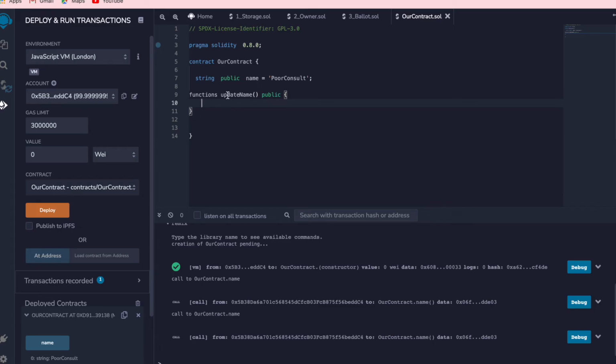Pay attention that once we type the name, we started the second word with a capital letter. If the name consists of two words, like update name, it's just a common practice, a convention, to write it with a capital letter in here, so that the developer or any other people looking at the code can read it more easily. If we had a third word in here, like update name and whatever third word, it should also start with a capital letter. Just pay attention to it.